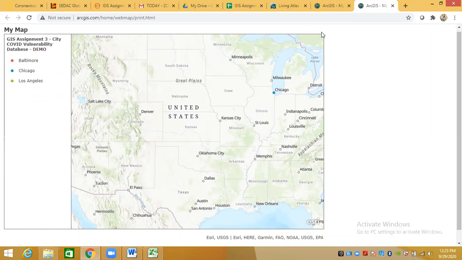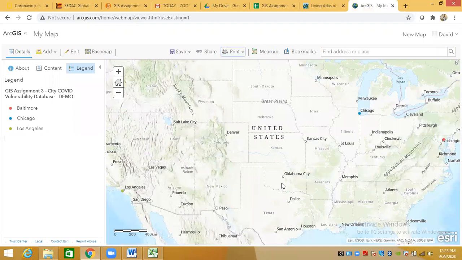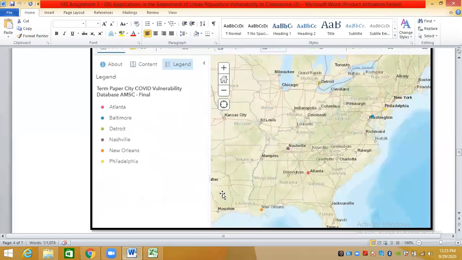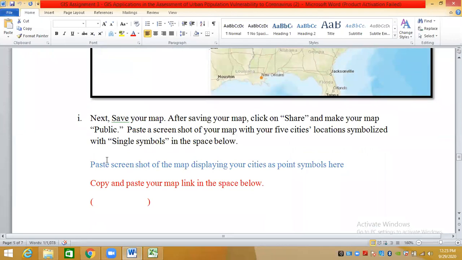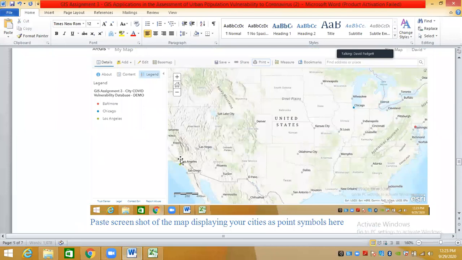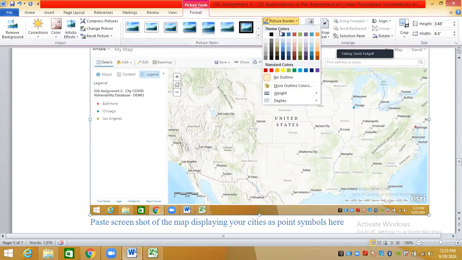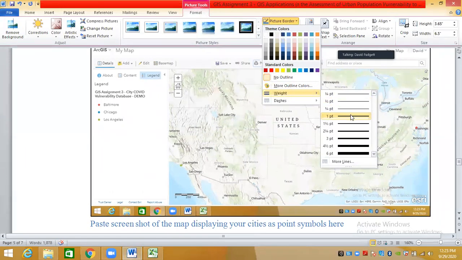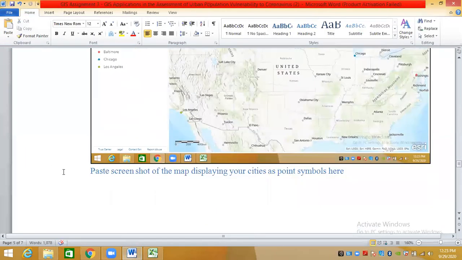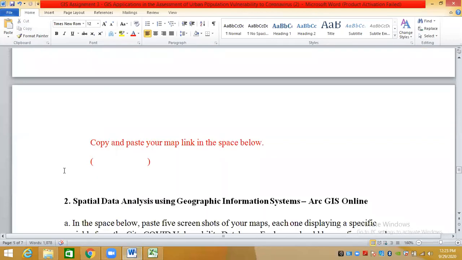Probably in this case, just to be better servants of mapping, we can still print the screen and include the legend like this and then pop it in. So the first thing you'll do is pop in the screenshot displaying your cities, paste. Okay, so there you go. That's your first map, not necessarily the map that you'll analyze. But now we're going to get into our map analyses.